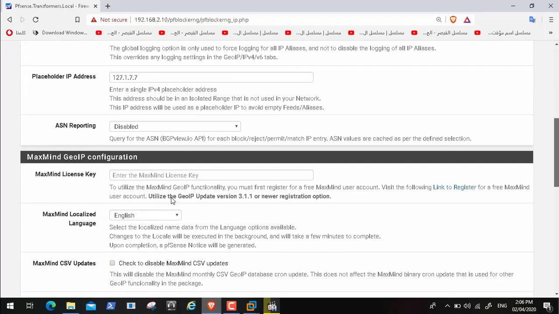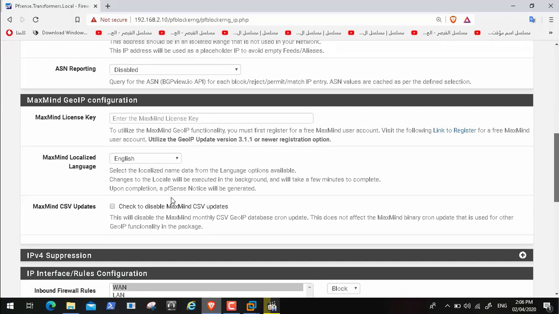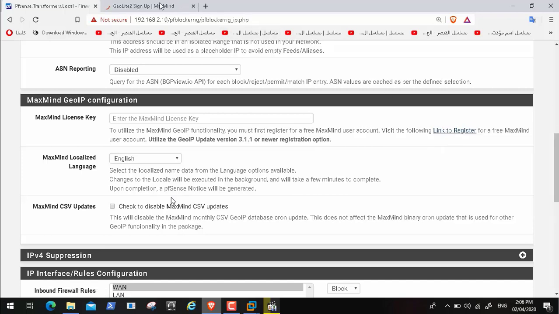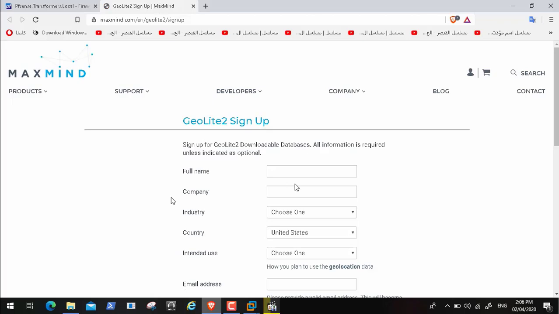We need to have a license key for this option to work, for the Maximize Geo IP configuration. So here is the link for going to the website and to register. Here we will put your name. You register to this website.